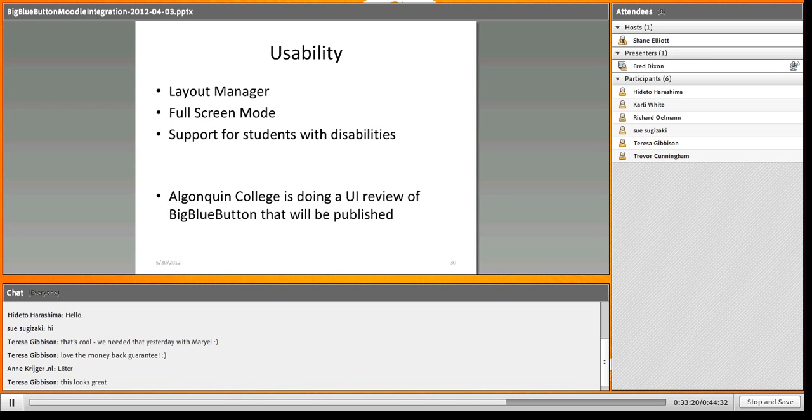Ability to share the presentation full screen, and the most important one is support for students with disabilities. So we're investigating that right now. This is in the US. I think the requirement is to support Section 508. So we're looking at how to make BigBlueButton able to let people who are visually impaired participate in BigBlueButton, and those who are hearing impaired.